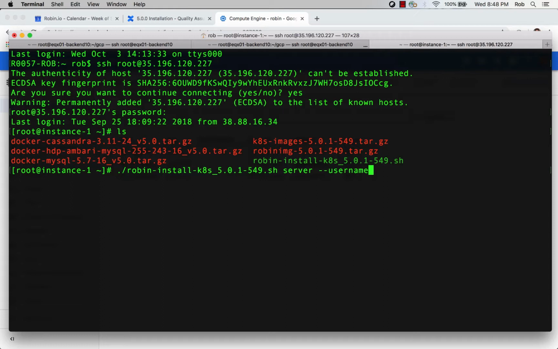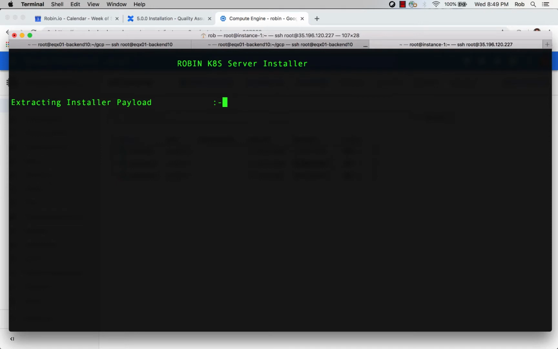We'll give it a username for our super user, the password, and we'll specify a host type here, since in this case we're installing on GCP. We have a special GCP host type that we'll use. Okay, and it looks pretty good. So then we'll begin the installation on our first node in the cluster.